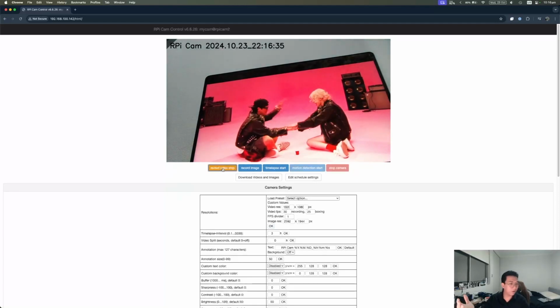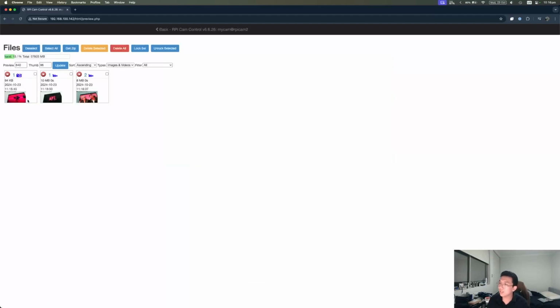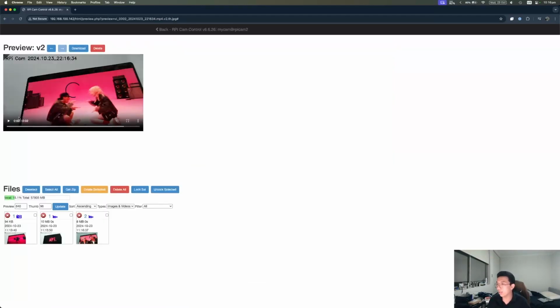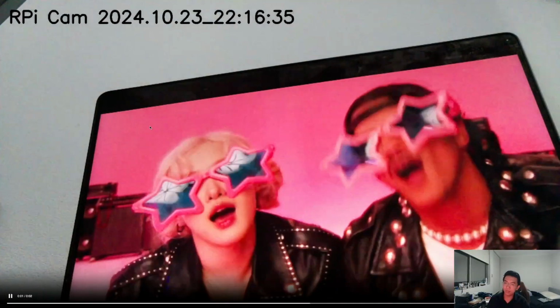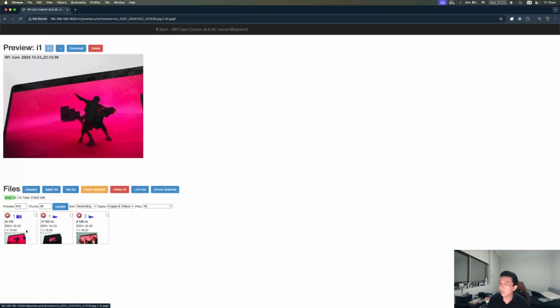So we record a video and then we stop. We can see all the videos here. As you can see, the recording is 30 fps. The preview might be choppy, but the video here is 30 fps. And also we have the picture taken.